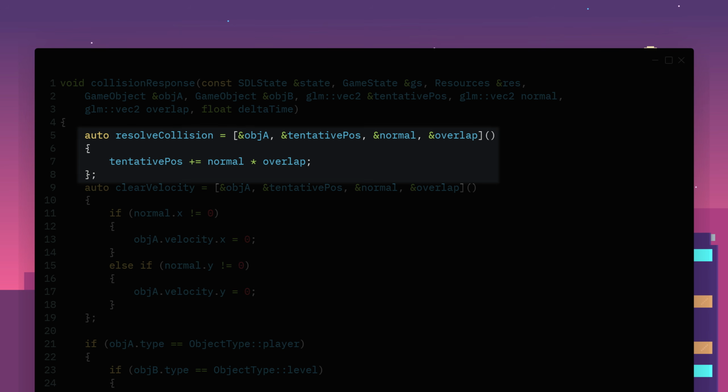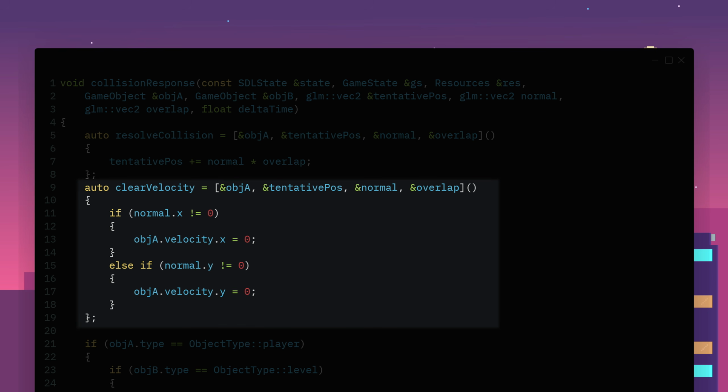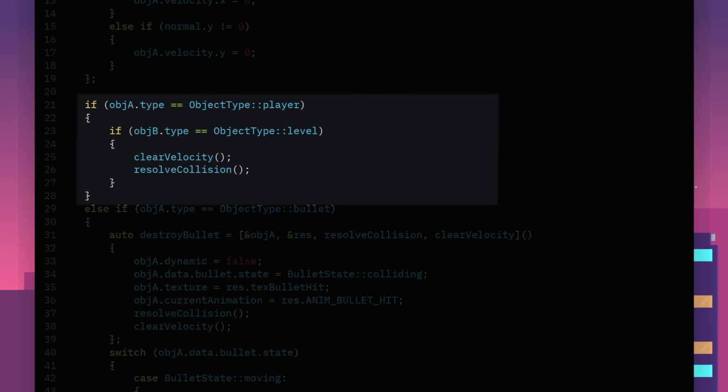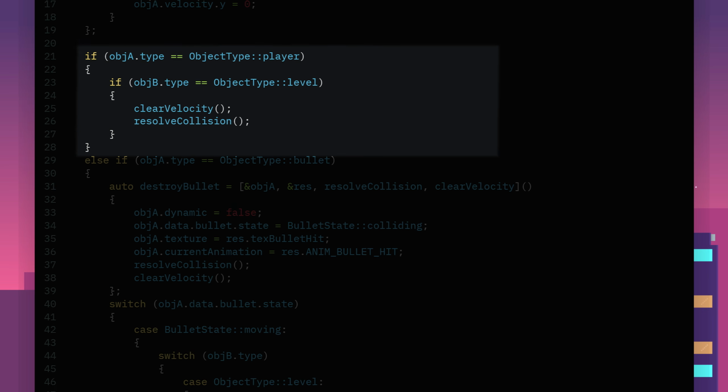I also have a lambda called clearVelocity, which simply checks if the collision was horizontal or vertical, and cancels the object's velocity appropriately. This is important so that we can stop the object from continuing to accelerate after it's collided with something. Further down, we can see how these lambdas are used. If the current colliding object is the player, and the player is colliding with a level tile, we clear the velocity and resolve the collision directly using our lambdas.